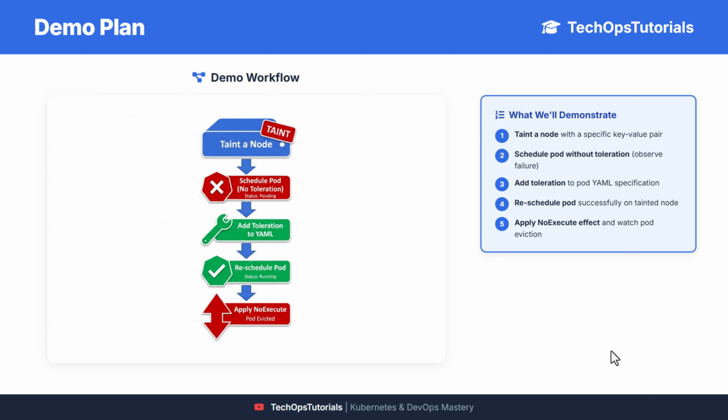And finally, we will apply a NoExecute effect. This forces Kubernetes to evict the pod. So that's the full workflow: taint the node, watch the failure, add toleration, reschedule the pod, and then test eviction. Simple and hands-on. Let me access the terminal.